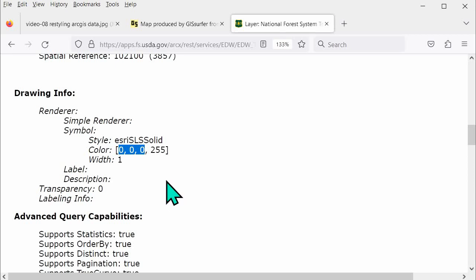When these three values are 0, like we see here, that defines the color black. I leave the fourth value at 255. If you change that to something lower, all that does is mute the color, and I don't really see any reason to do that. The width setting does not have to be an even number. You can use 1.2, 1.5, whatever you want there.